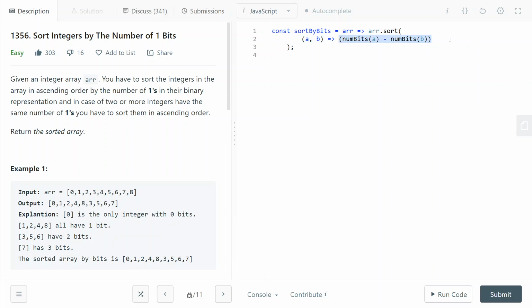And then if this is 0, meaning that they have the same amount of 1 bits, then we want to sort them ascendingly. So we just do OR, meaning that if this is 0, then this gets evaluated, right? And then we just pass in the comparison, like this is how you would usually do the sorting if you just wanted an ascending sort, right? So now all that's left is to implement the numBits function, which is going to have to calculate how many ones we have in the binary representation.